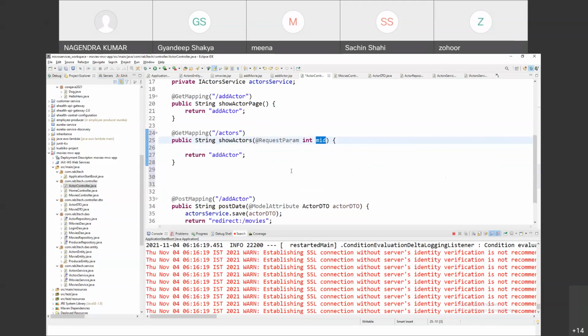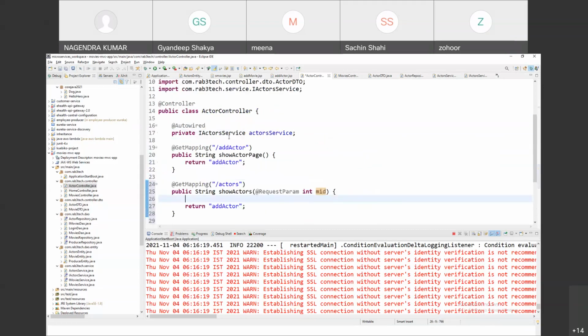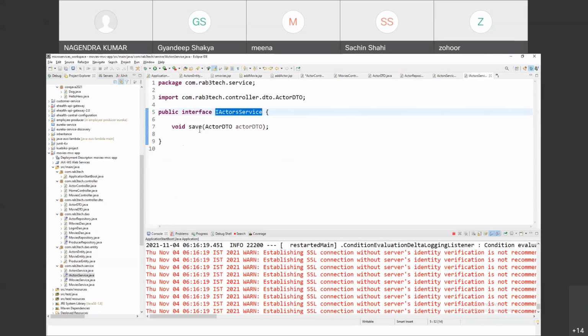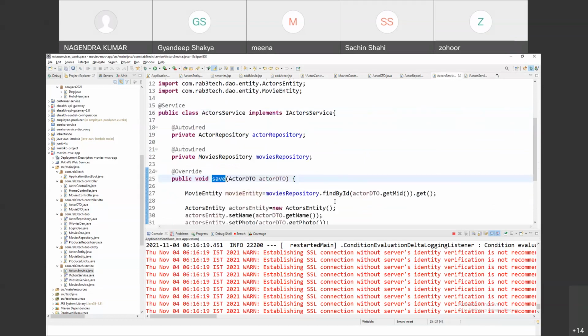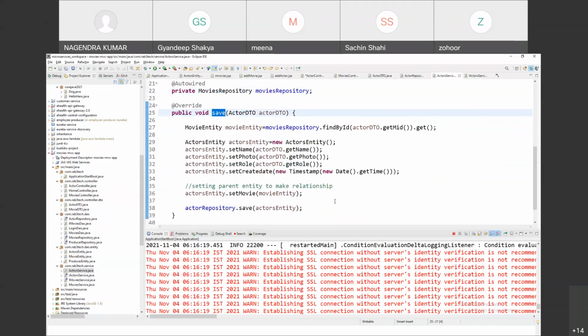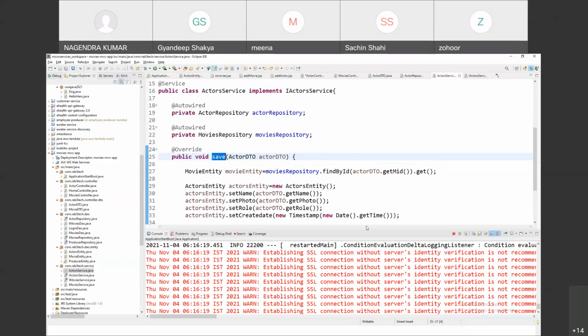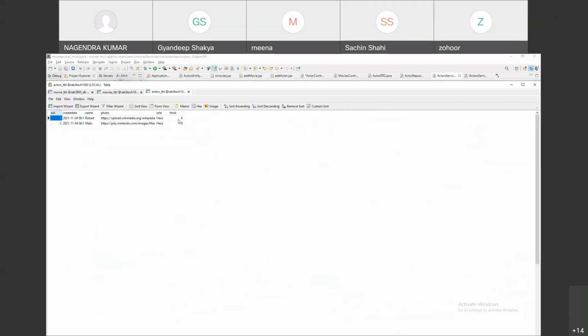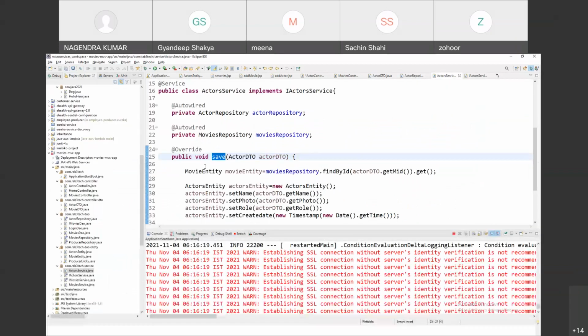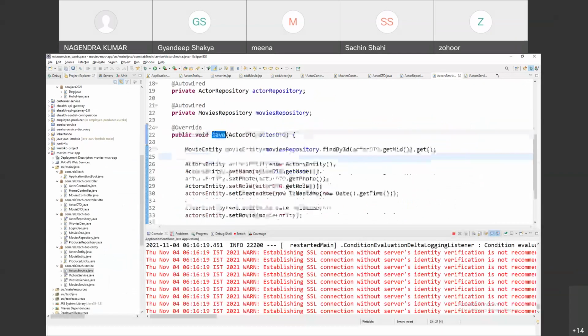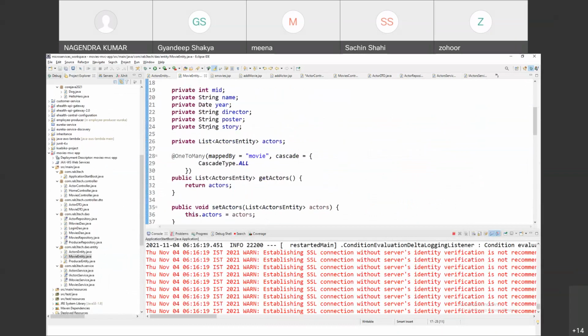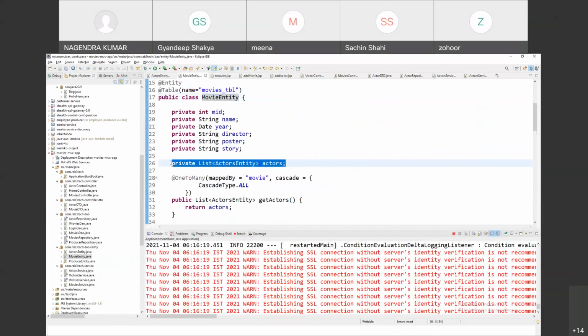So I have to write a method in this actor service. You want to fetch all the data on the basis of MID. Can you see this? There are many ways to do it, Meena. One way is you can load the movie entity. When you load the movie entity, all the actors will be loaded or not? See the relationship?